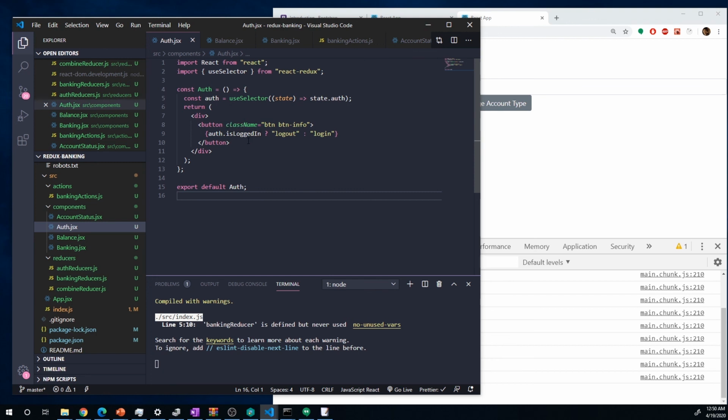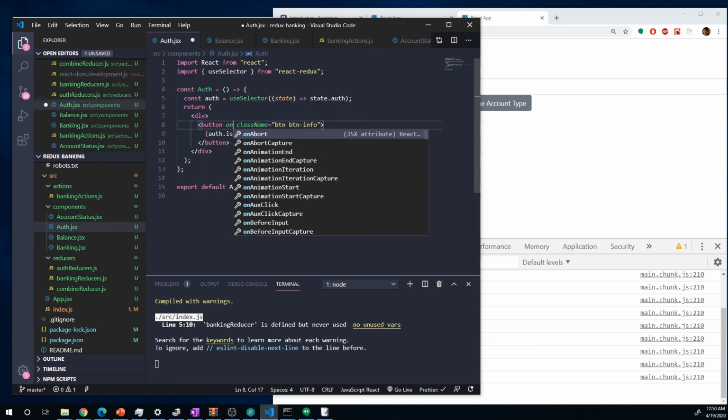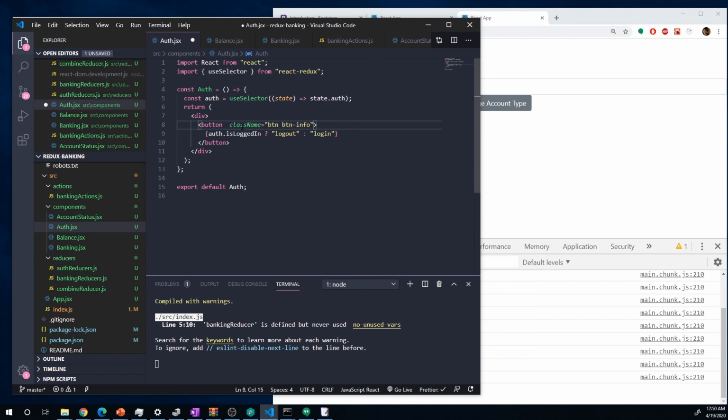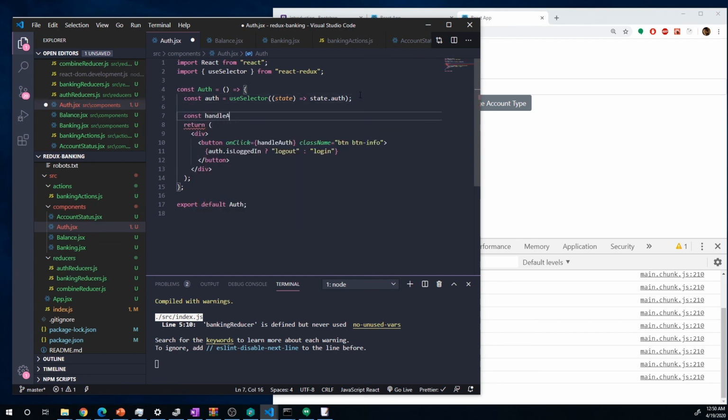Is logged in. Oh yeah, we didn't trigger an event handler. So we have to do onClick equals, and we'll just say handleAuth. And let's define our event handler. So we'll do const handleAuth equals.